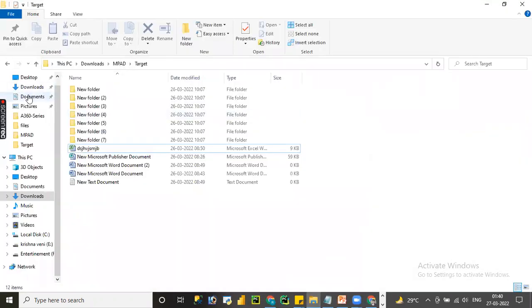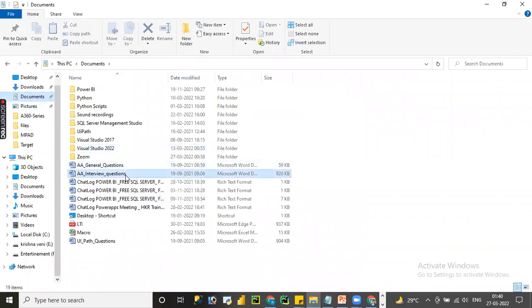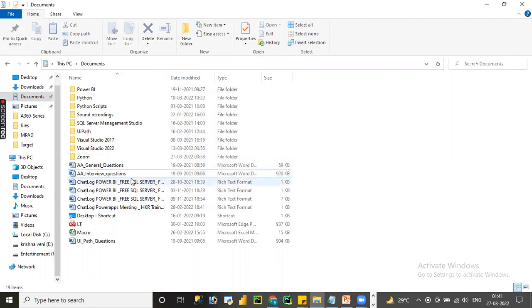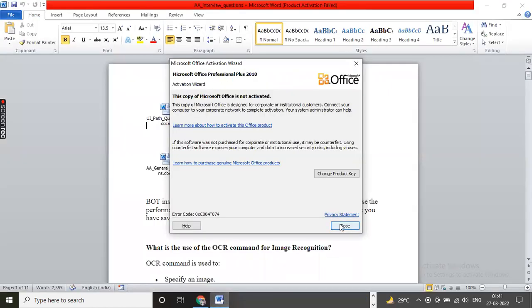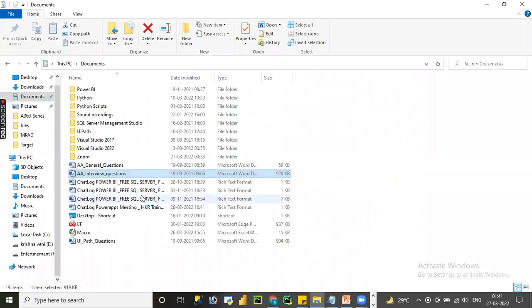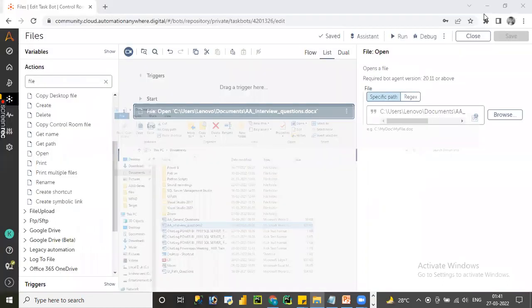Let's go to documents and the questions folder. So let's suppose the end user has updated this file name as interview questions 2. He has included interview questions 2. So now I'll try to open this file. See, the file is opening, right? Because of that reason I'm unable to update the name. So let me close this file, and here I'll rename the file as interview questions 2. Now I'll execute the same code.